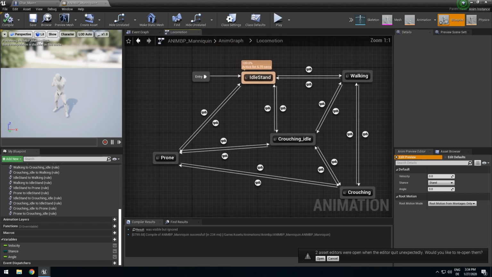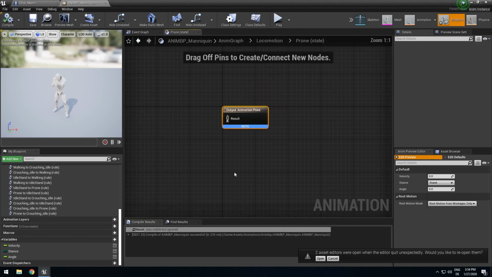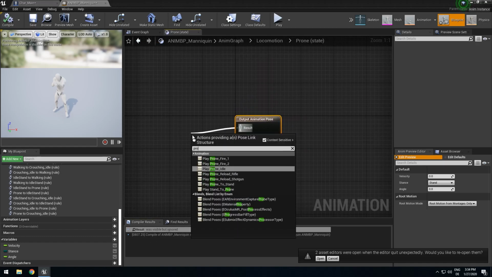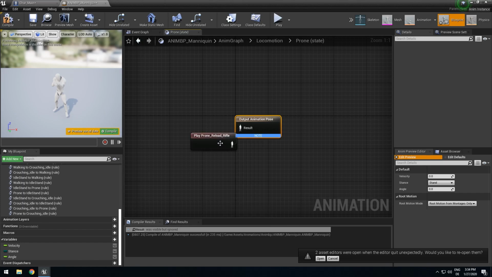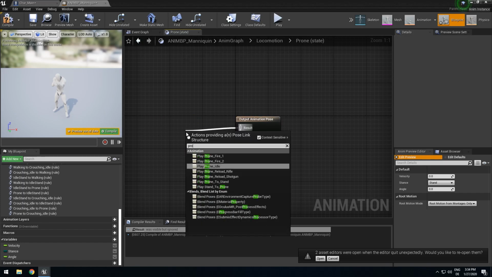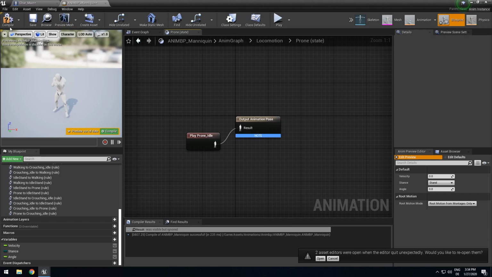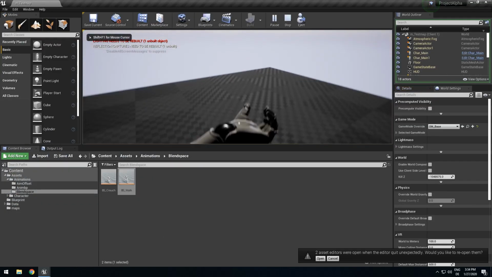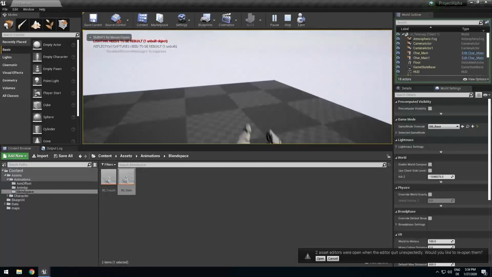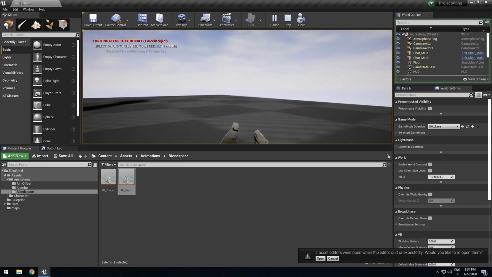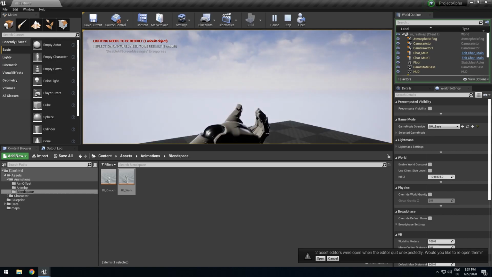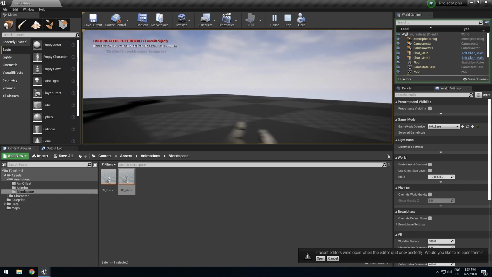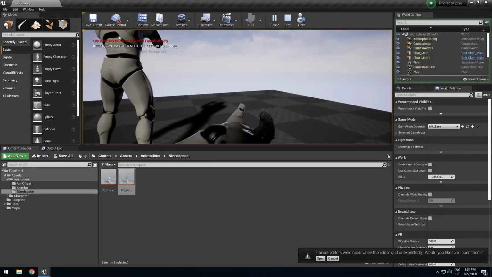And I think that has been, oh wait, no, I need prone. Not reload, but prone idle. There we go. And now if we click play, we should be able to change our stances to crouching, to prone, prone to standing, standing to prone, and crouching, prone.